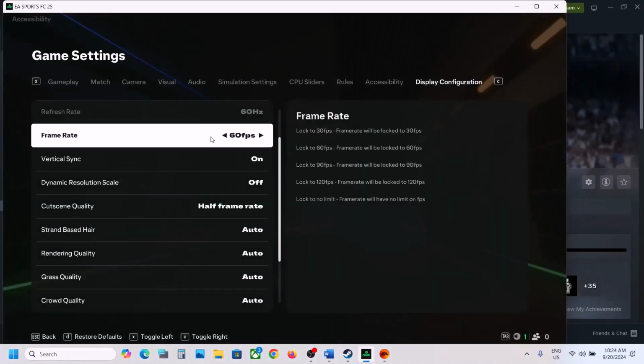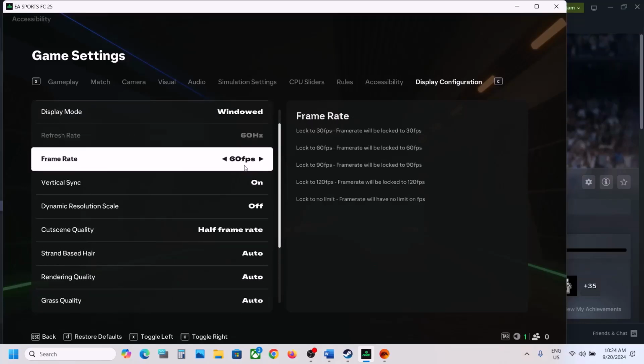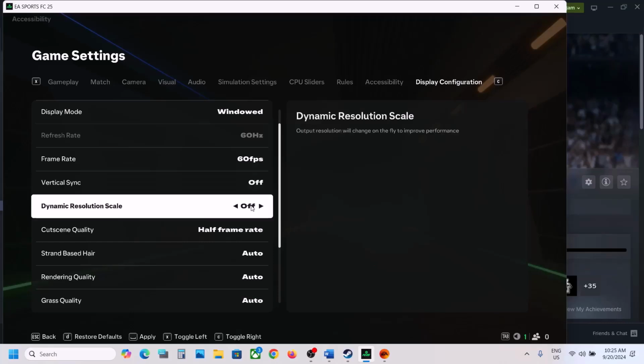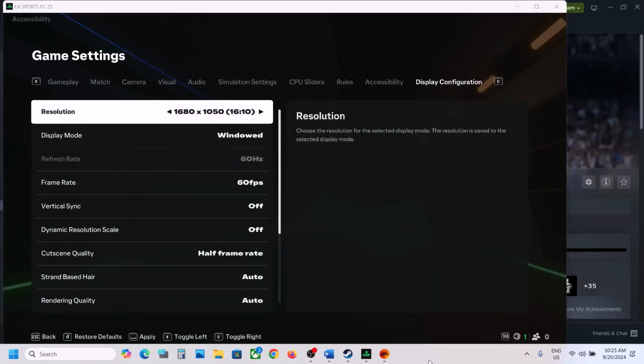Also here you can see frame rate. Now frame rate, I will set it to 60. If the VSync is on, you can turn it off and then check. If the VSync is already off, you can turn it on and then check. For me, I will just keep it off. Now here you can see dynamic resolution scale. If this is on, you can turn it off and then check. Now you can check the performance.